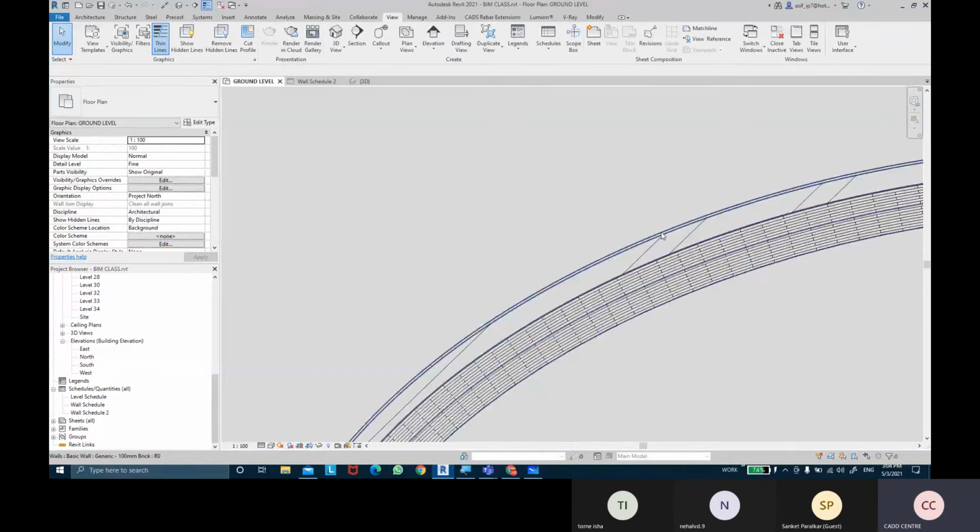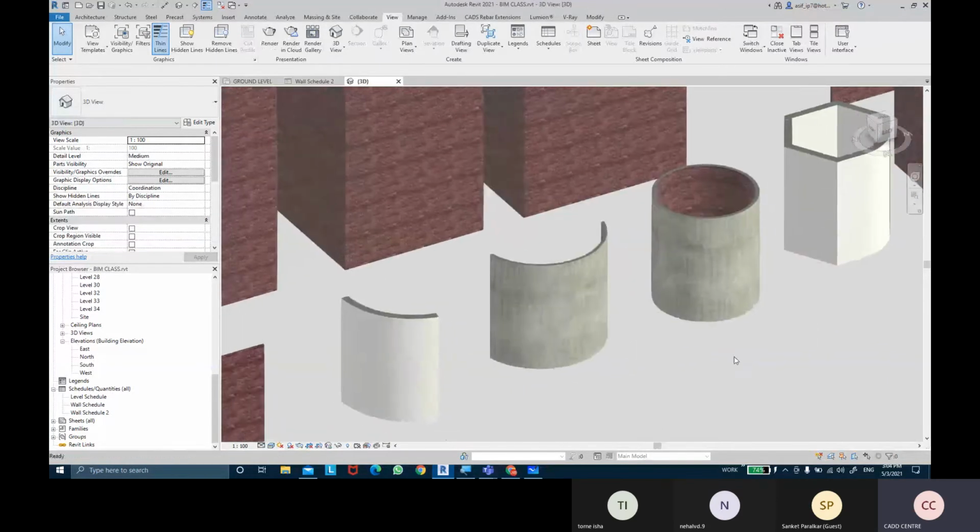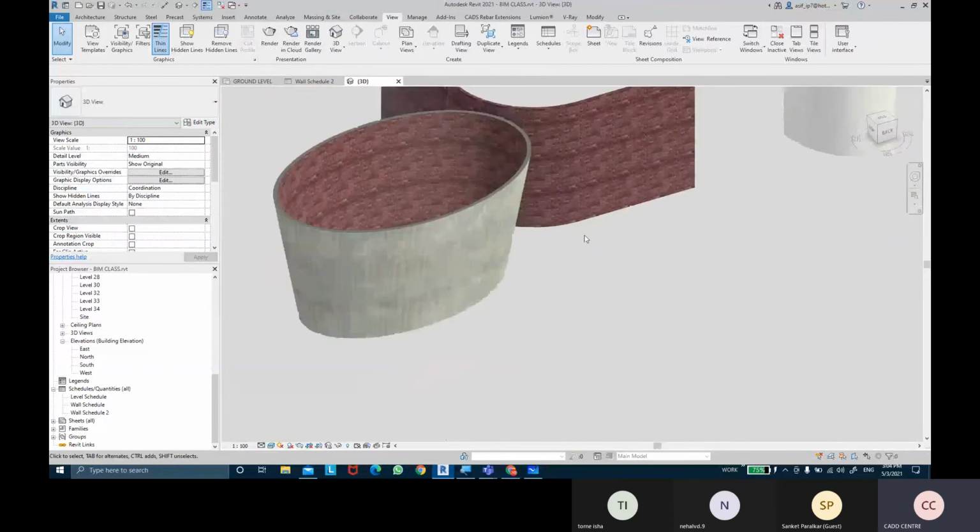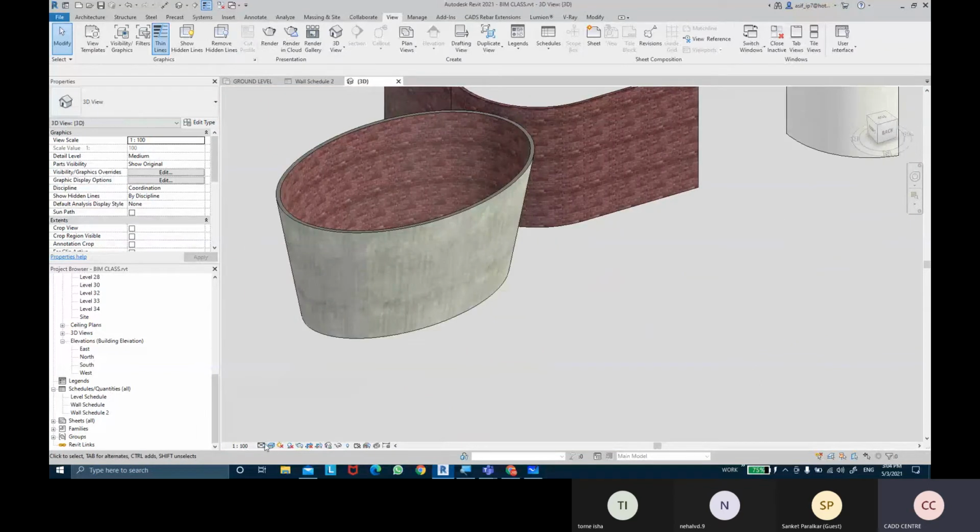Also here you can see the detailings are there. You can see it in the 3D view also. This is fine detailing, and switching this to realistic mode.